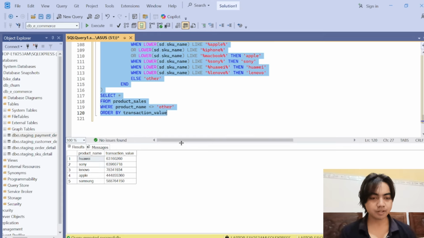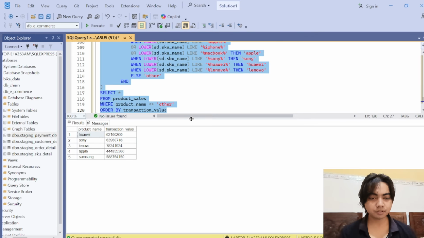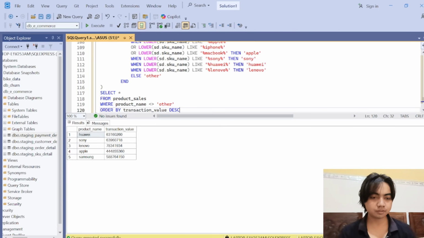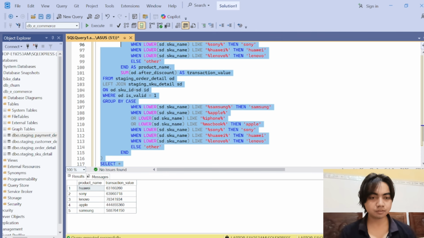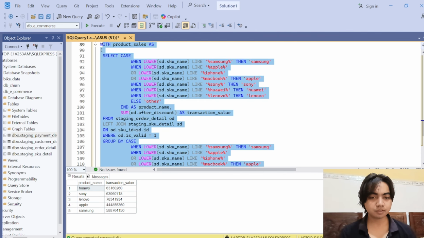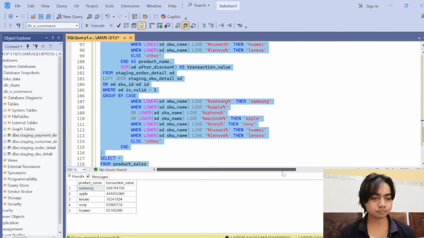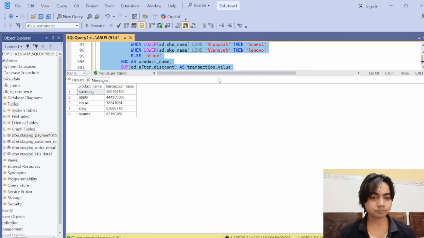And execute this. Now we get our, okay, so I forgot the descending order. Should be descending order. And let's run this again. Now let's see, so the best product in terms of transaction value is Samsung.